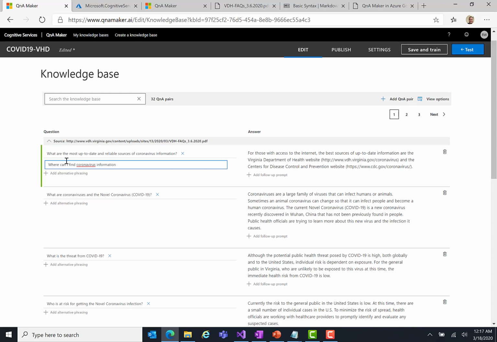So testing will really entail two things: adding the alternative phrasings where necessary, and also adding question-answer pairs when you ask questions that your Q&A Maker knowledge base doesn't currently have an answer for, right? So you identified a legitimate question that doesn't have an answer. And that's the next thing we'll actually look at.